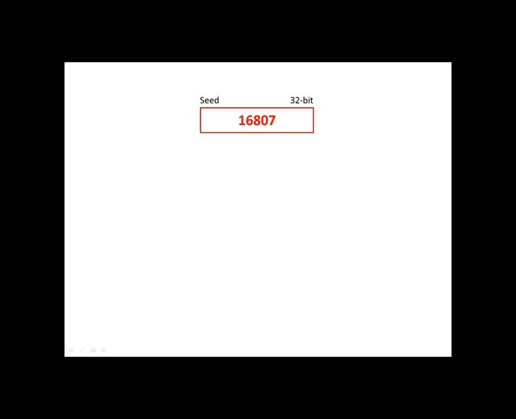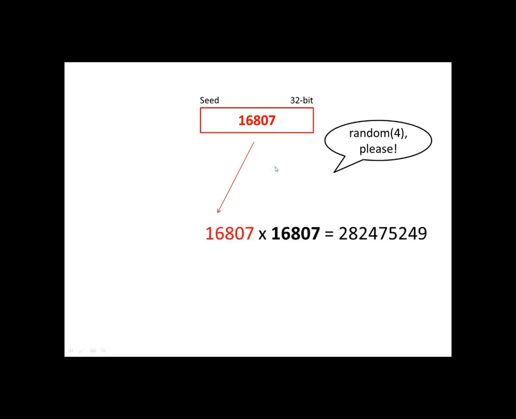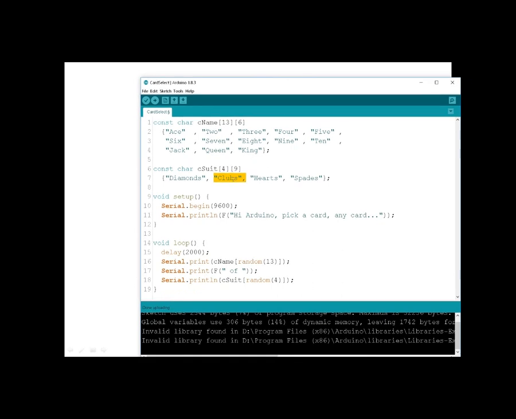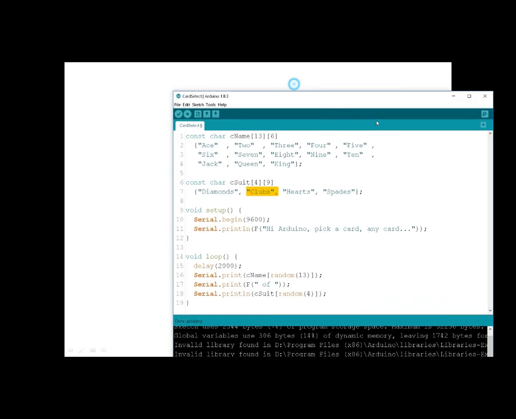Let's see this again for the suit selection. When we call random, we multiply the seed, which is now 16,807, by 16,807. This gives us 282,475,249. The remainder from division by 4 is 1, which is exactly the index of clubs. So now you understand why our first card was Queen of Clubs.